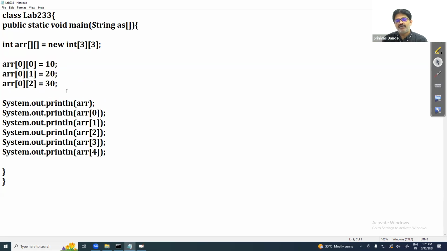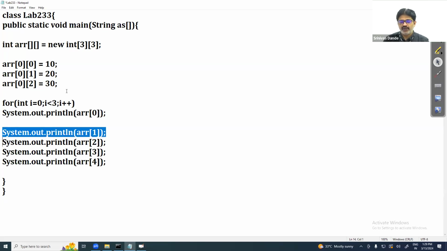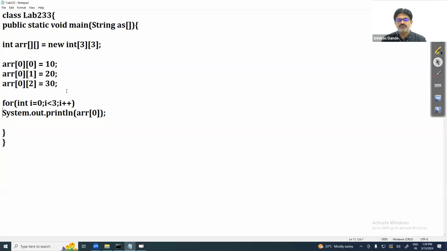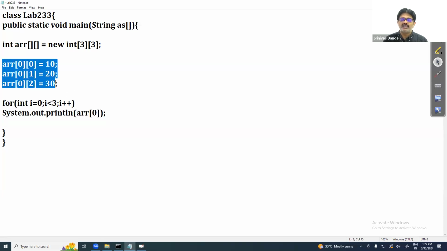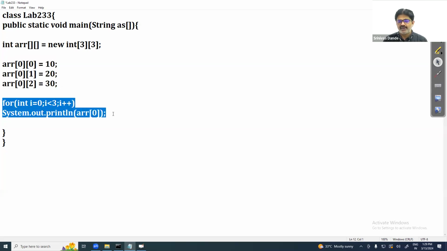Print this first array's elements. How to print the first array elements? I can use a loop: int I equals 0, I less than... tell me, I less than. Currently 3, I am using, let it be I plus plus. I want to print first array elements only. The first array is a one-dimensional array only. I initialized only the first array, right? I want to print only the first array elements. Can you tell that?